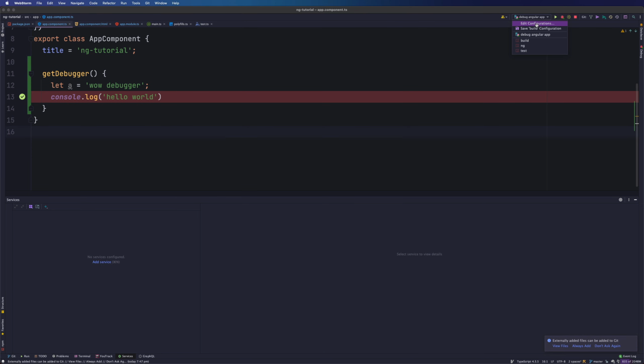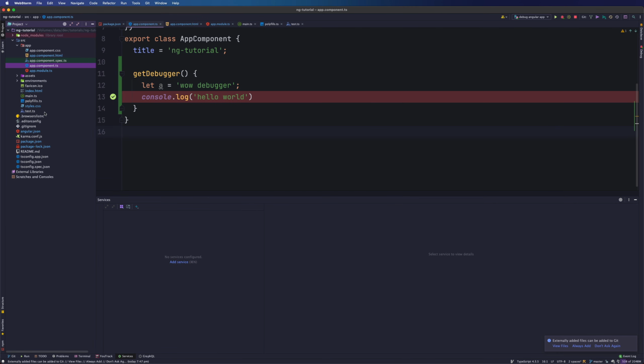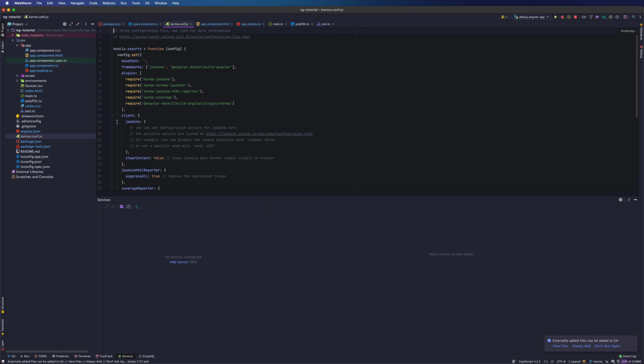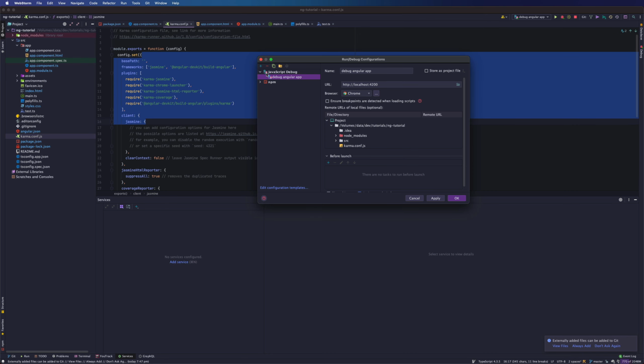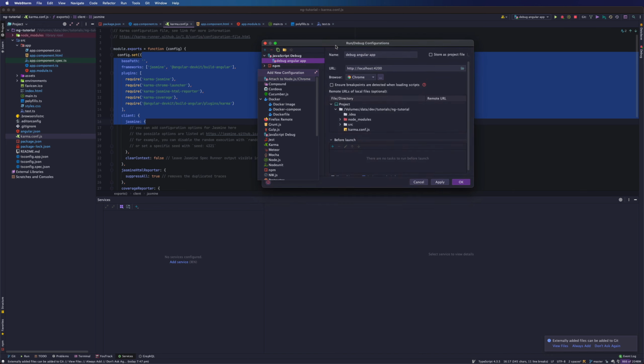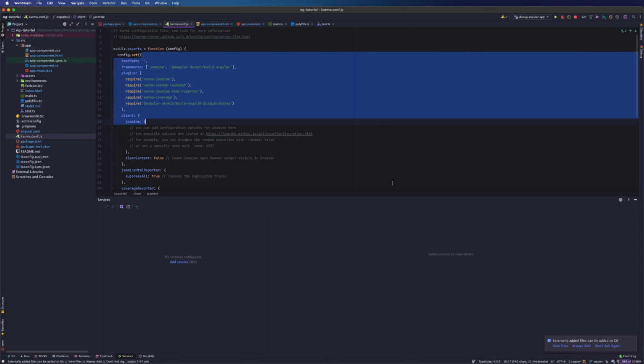I'm going to go back to the edit configuration. And here we will have an option for Karma and Jest as well. So if you look at Angular, by default it's set up with Karma, which is a test runner. And also it has Jest, which is like your testing framework. And you can add a configuration for those and do debugging on the tests as well, which is great. So make sure to check that out as well.